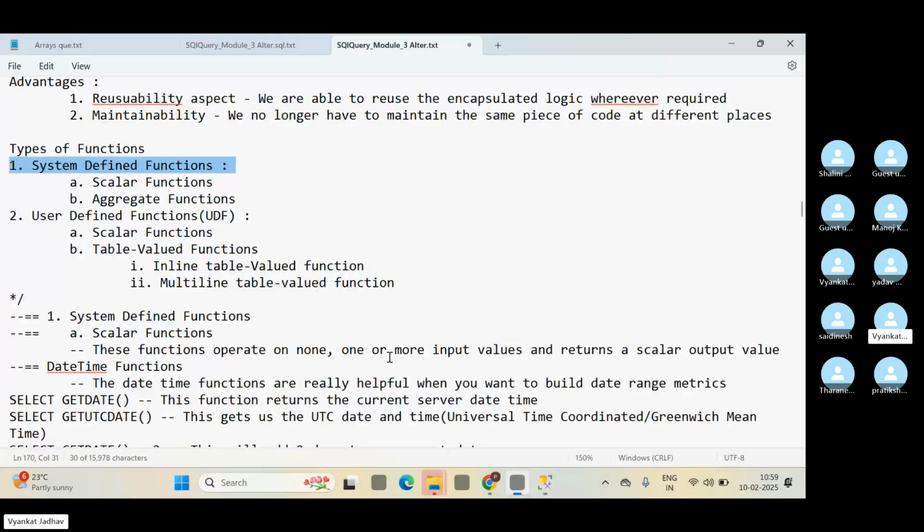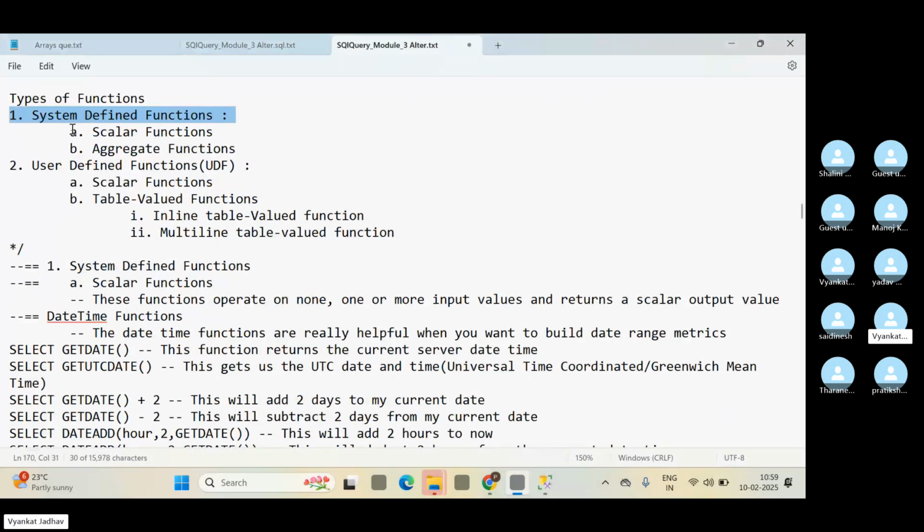Then the system defined functions are further divided into two types. One is a scalar function, another is an aggregate function. Now what is the meaning of scalar function? It will return output in a single form. Aggregate function means we will be having complete data and it will aggregate that. If I want to take a sum, taking sum means I'm adding many numbers, and in the output I'm getting only one aggregated value. These are called aggregate functions.